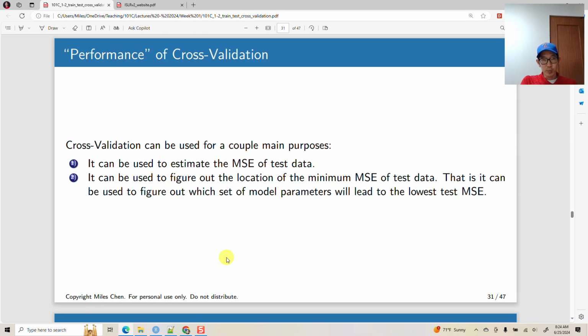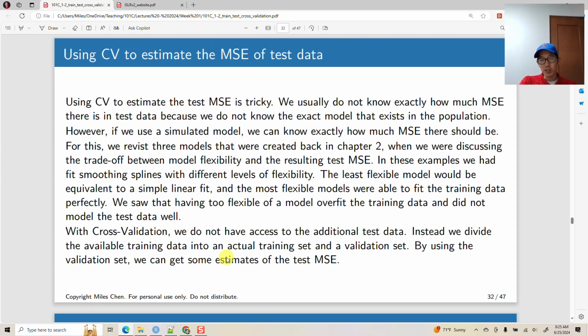With cross-validation, we have a couple purposes. One is it can be used to estimate the mean squared error of the test data itself, right? And it can also be used to figure out the location of the MSE of the test data. And that's going to help us decide which set of model parameters will end up leading to the lowest test case mean squared error. So we're doing everything on the training data, but we're trying to estimate stuff about the test data.